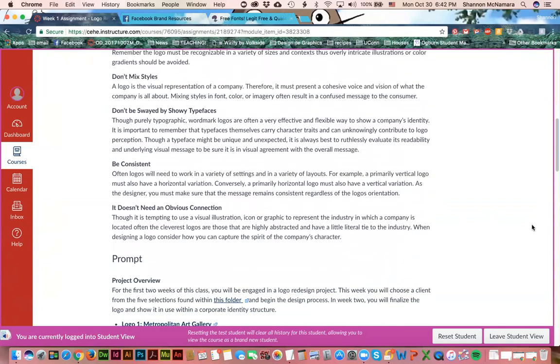It doesn't need an obvious connection, though it's tempting to use a visual illustration, icon, or graphic to represent the industry in which a company is located. Often the cleverest logos are those that are highly abstract and have little literal tie to the industry. When designing a logo, consider how you can capture the spirit of the company's character.